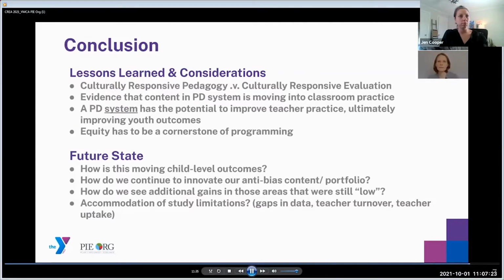Some future state for this work, we're going to be diving into child outcomes. So again, the knowledge transfer from PLC to teachers to students, what does that look like? That was not a part of this analysis, so that'll be done in the future. How do we continue to innovate our anti-bias work? That's something that we think about a lot within the Y, and so how do we continue to move that forward? How do we specifically accommodate limitations, but also look at gains as we move into the future for those areas that were ranked more low in accordance with the fidelity tool? So those are some areas for future considerations and future analyses.